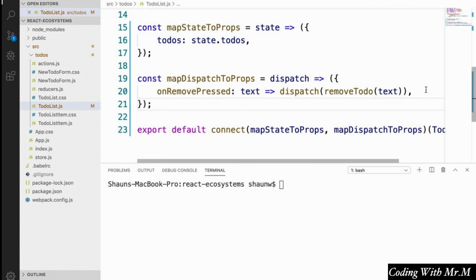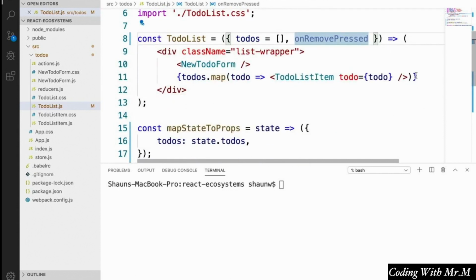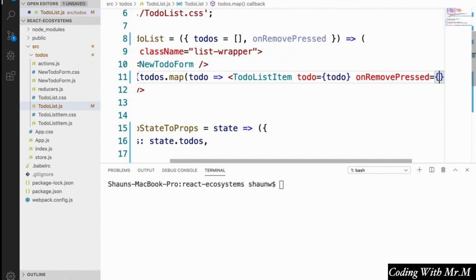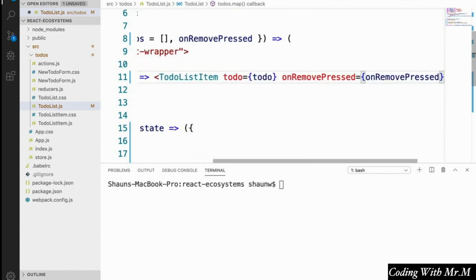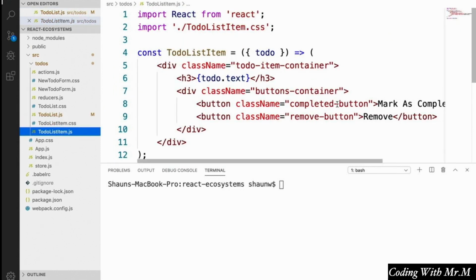Anyway, now that our to-do list is connected, we can access these two new props that it's getting from connect. So we already have to-dos up here. We're going to add in the onRemovePressed function that we defined. And then what we're going to do is, inside where we map our to-dos to to-do list items, we'll pass this onRemovePressed function down to each item as a prop, like this. We'll say onRemovePressed equals onRemovePressed. And then we need to open our to-do list item.js file and add this onRemovePressed to the props up top. So we'll say onRemovePressed.